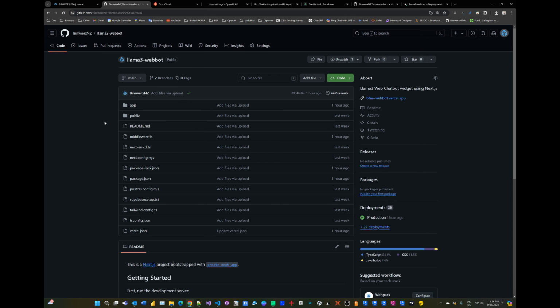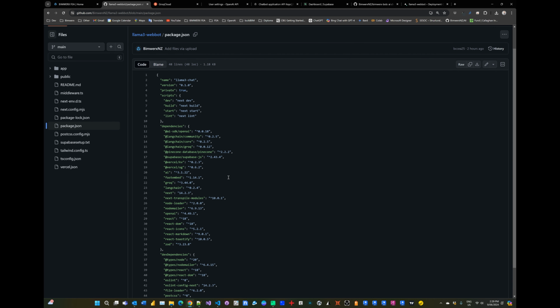So the first thing you want to do is to head over to the GitHub site. I'll put links in the description, but it's BIMWorks NZ, and this one is called Llama 3 Webbot. There are a couple of things that you need to do to get this up and running. Once you've cloned this repo, the first thing you want to do is install, of course, the dependencies, the packages. Let's have a quick look at those.